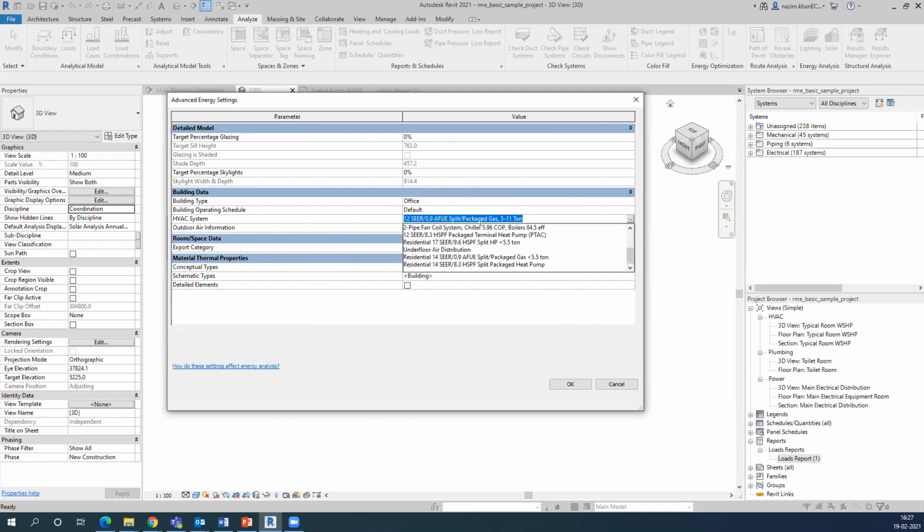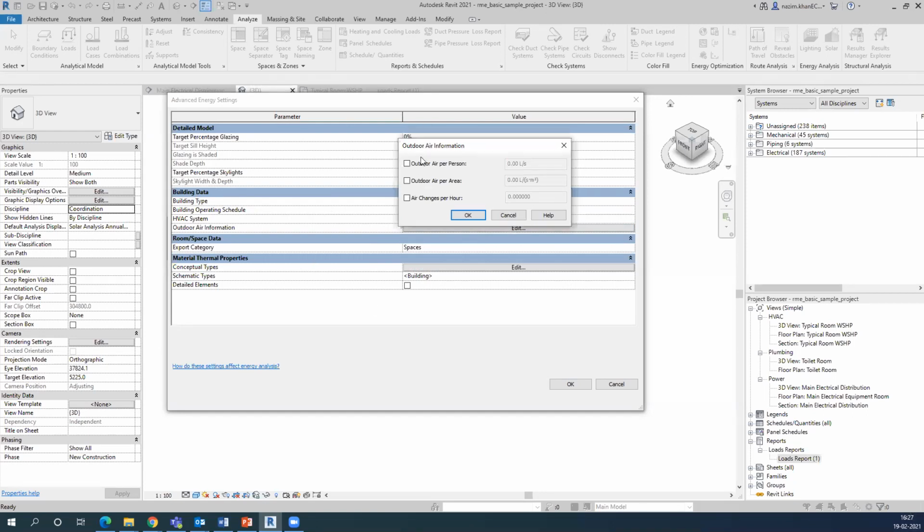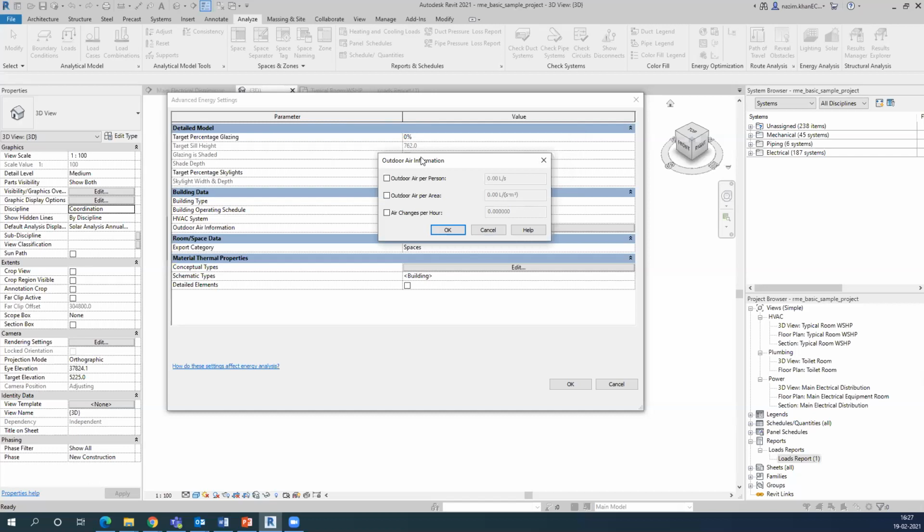We have a lot of other systems available. This is only for initial information. We have outdoor information also. So this is the information that is going to be required if you have not created the entire detail of the building.